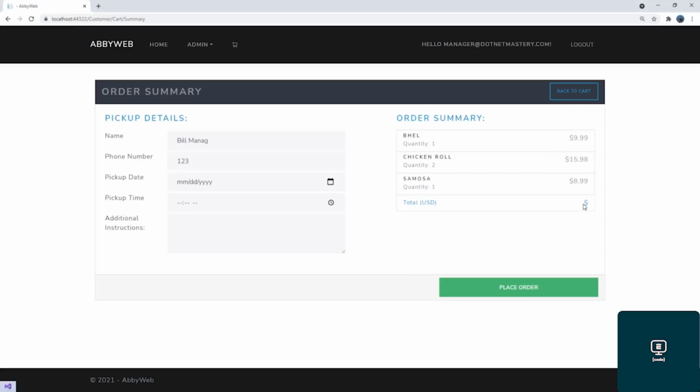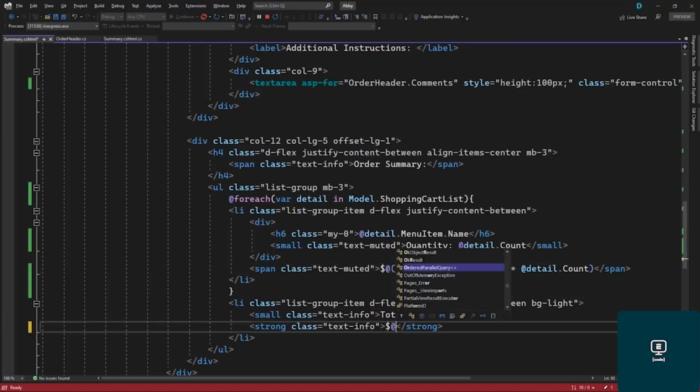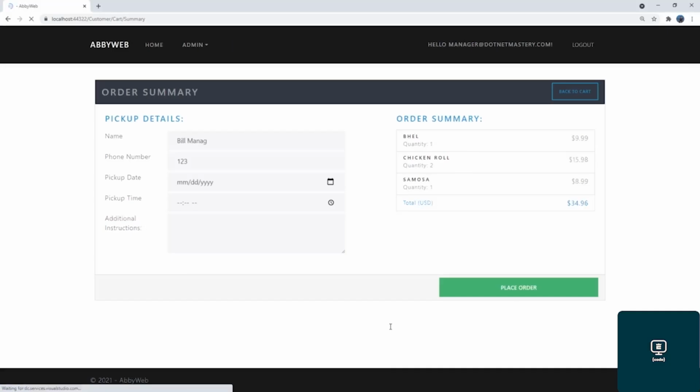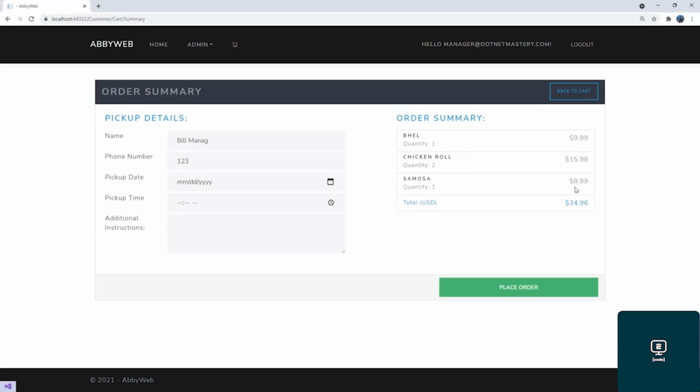And perfect. We just need the order total. That is inside model.orderHeader. We populated the total. Let's refresh, and perfect. Everything is much cleaner. Now if someone tries to place order, we want to add some client-side validations right here.